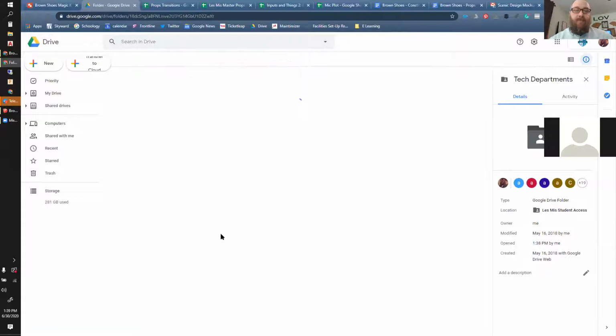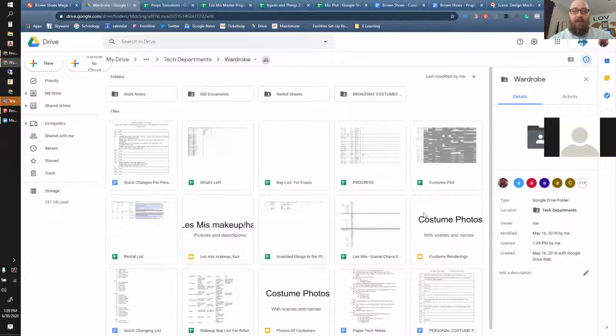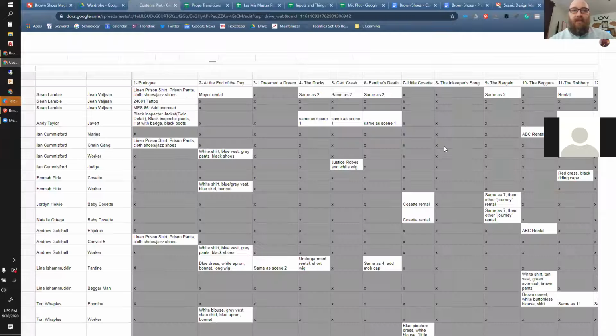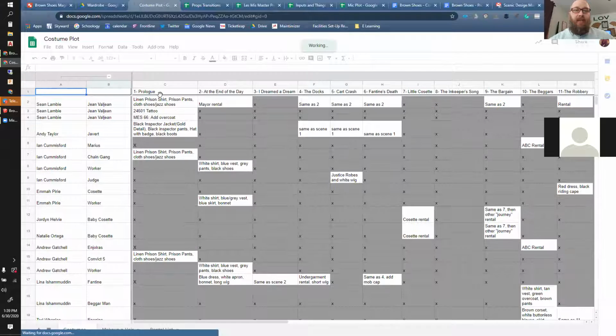Wardrobe. The costume plot is a big part of what we do for costumes. So here we have each character, actor, what character they play, and then what they wear in each given scene.